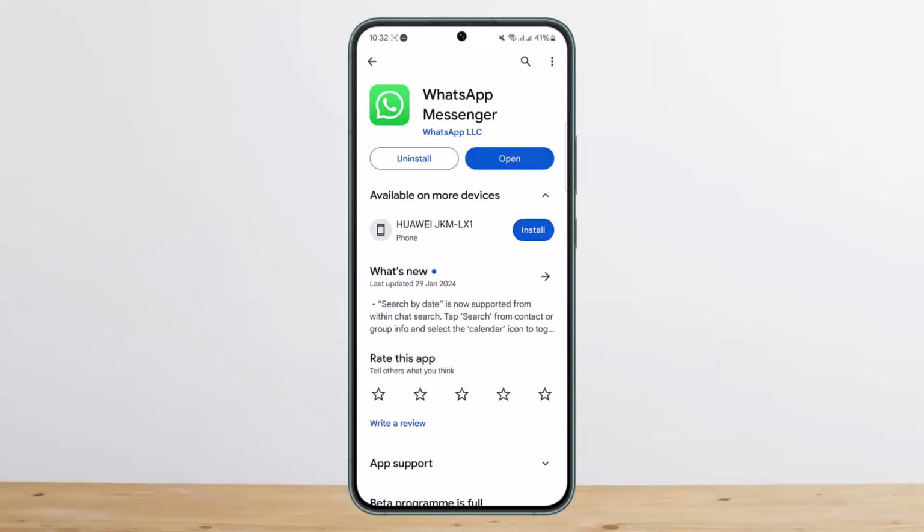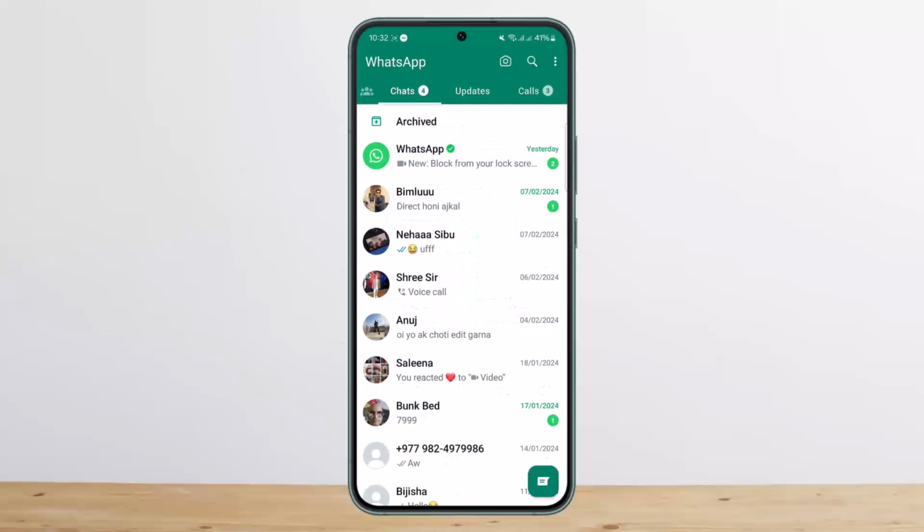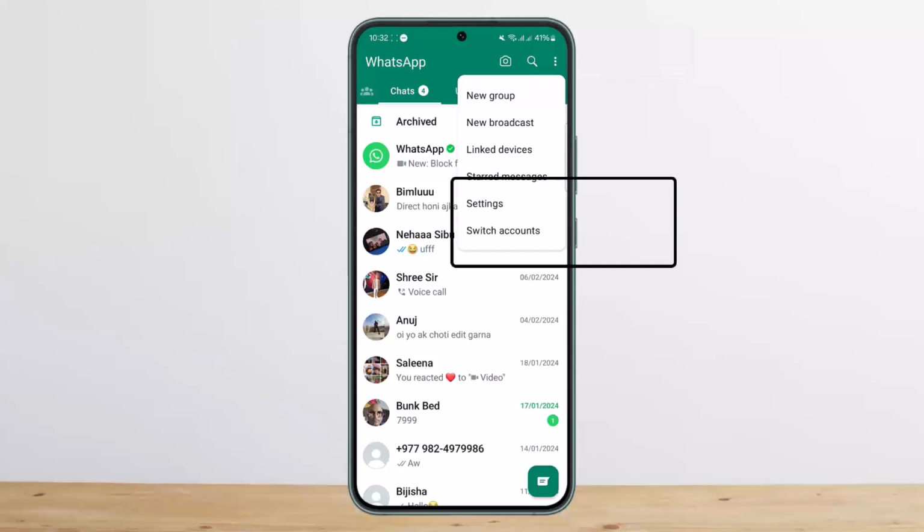Now how you can do so, you can simply open up WhatsApp. Now, as you can see here, what you want to do is tap on the three dots option at the top right, and you can see the switch account option. Now, since I've already added another account, it's showing me this option.